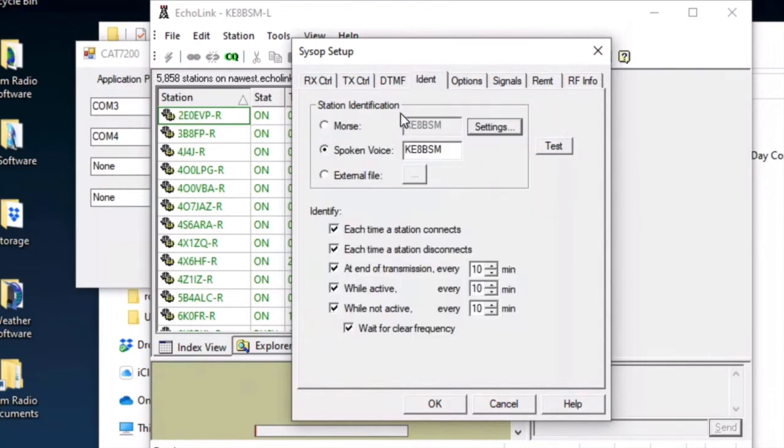But definitely for identifying, you want to make sure that either a Morse identifier or spoken voice is correct, and make sure it's got your call sign in there. And actually what I should do here is probably put, I don't know if this will work or not, but we'll give it a shot here. You can also record your own audio file if you wish. And just make sure that you're IDing every 10 minutes to comply with the FCC rules of identification. So this screen is important.